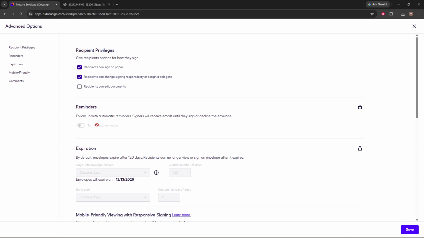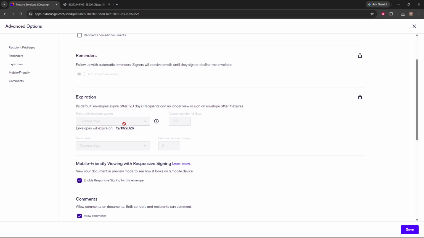Now set the number of days before the first reminder is sent. This determines how long DocuSign waits before sending the first follow-up email. Then, set the number of days between subsequent reminders. This controls how often additional reminder emails go out if the document is still waiting for signature.